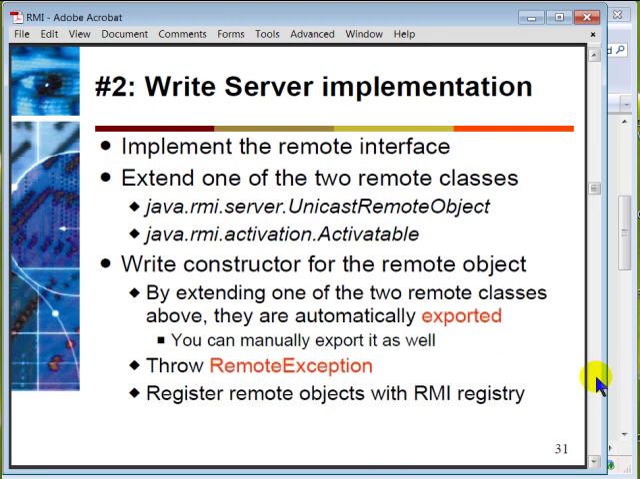And let's take a look at the server. So the next step is writing the server implementation. This server implementation has to implement the remote interface that we just saw in the previous step. And you can extend one of these two remote classes. Again, this one is for non-activatable objects, and this one is for activatable objects.